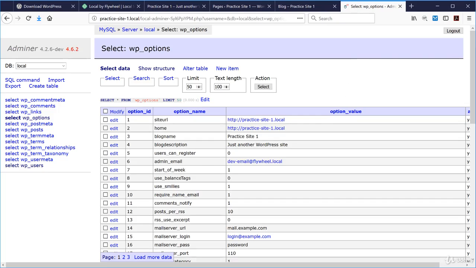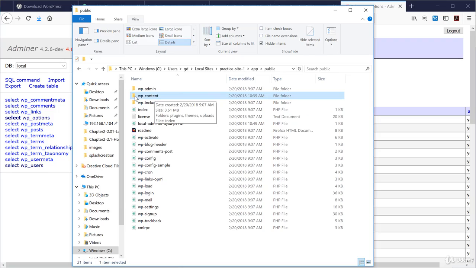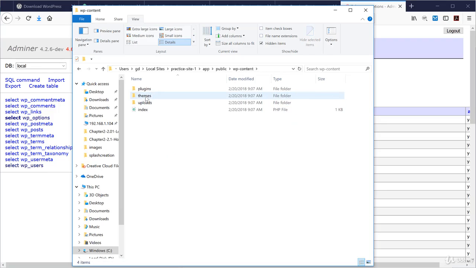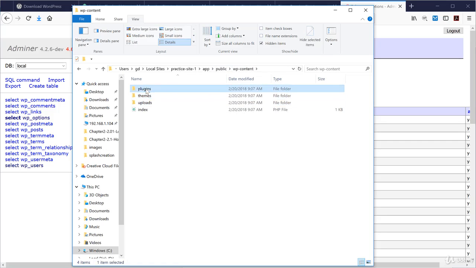Let me show you just one more thing. I'm going to go back to the File Explorer in Windows and show you, in one of the folders, the WP Content folder. This is where you would store any themes that you have installed in WordPress. And there's 3 currently that come as default themes: 2016, 2017, and 2015. If I go back, there's also the plugins folder. There's no plugins installed right now as a default plugin in my installation. And then the uploads folder.